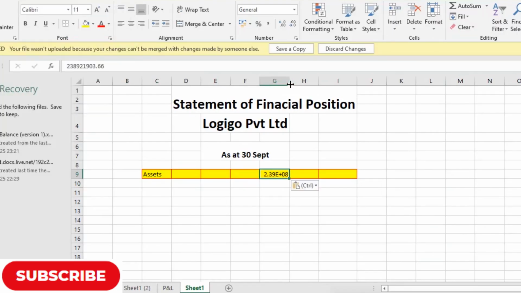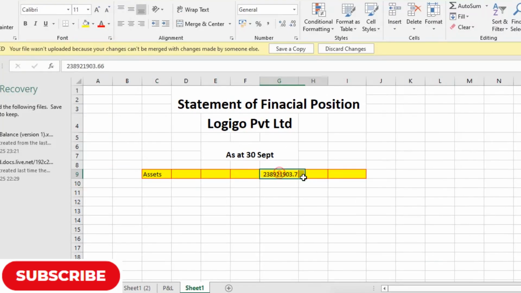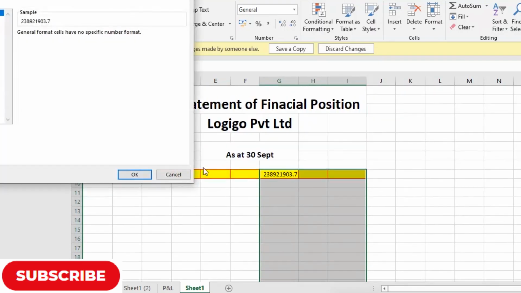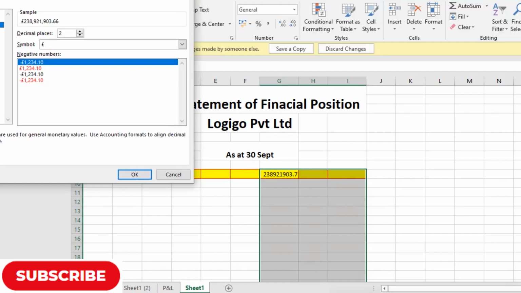It doesn't matter. And now we will select the remaining 3 boxes, and we'll select the accounting number format. The value should be in the accounting number format.